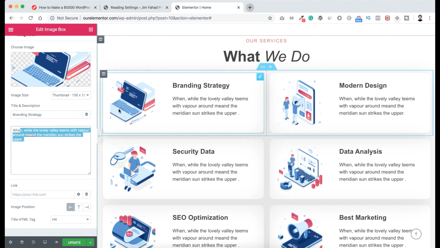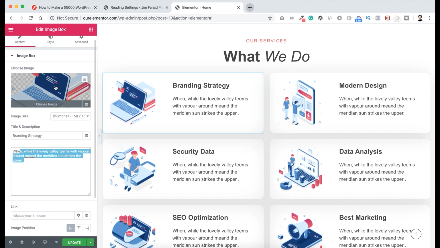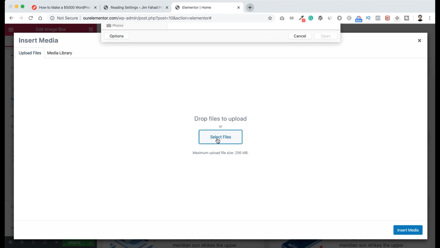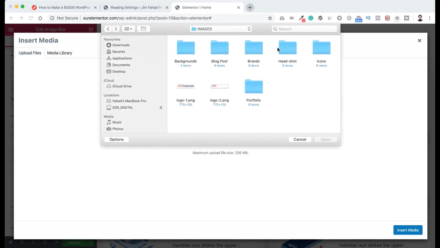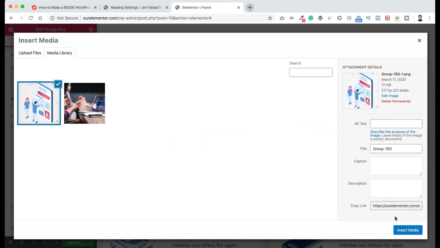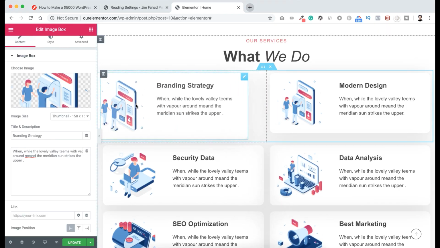And then if you want to change this image, you can see here is the option for changing the image. Just click on this image and then you can upload any other image if you want, just by clicking here on select files. Then inside the images folder, here is the icons folder. You can select any image from here. Like if you select this image and click on open, now click on insert media like this.